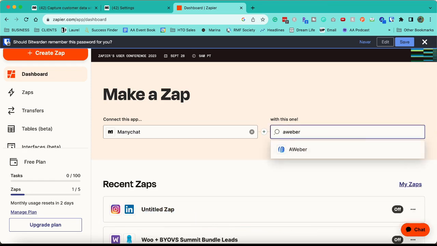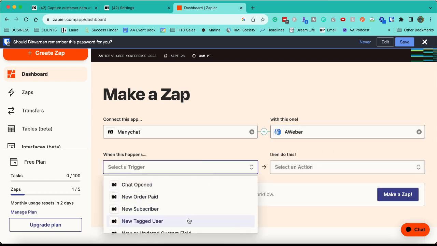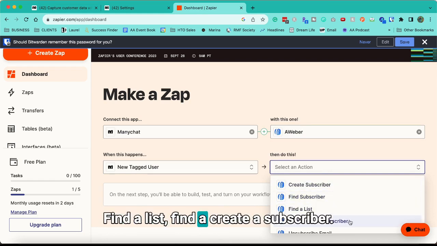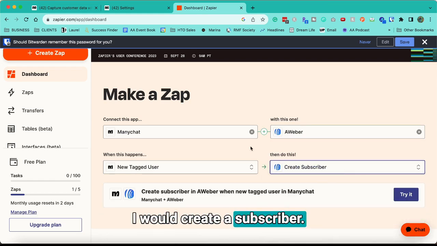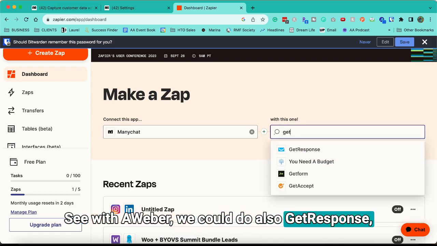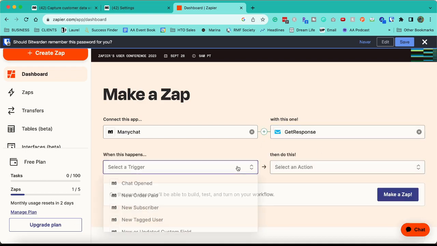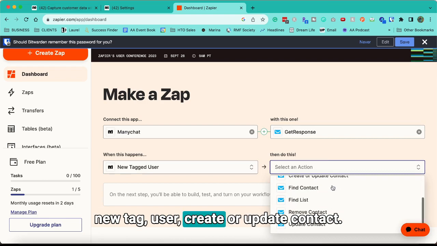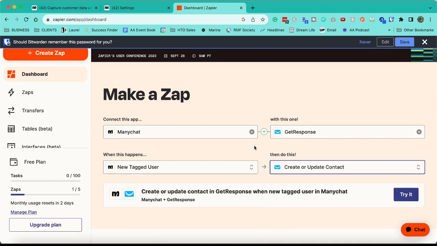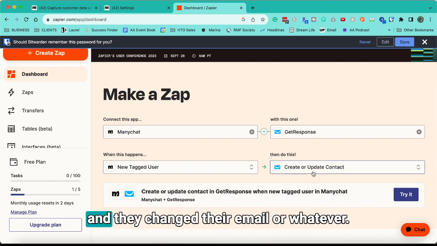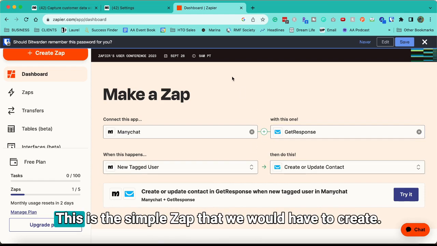AWeber, same. See, create a subscriber, same. Find a list, create a subscriber. I would create a subscriber, see? With AWeber, we could also do GetResponse, new tagged user, create or update contact, or create contact. I would use create or update just in case they already subscribed and they changed their email or whatever. This is the simple zap that we would have to create.